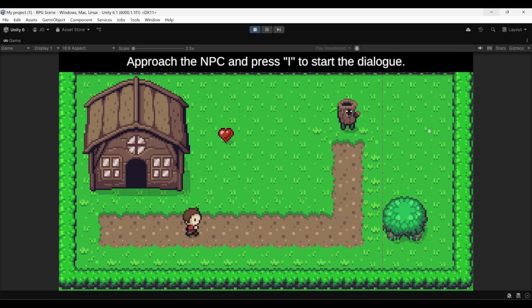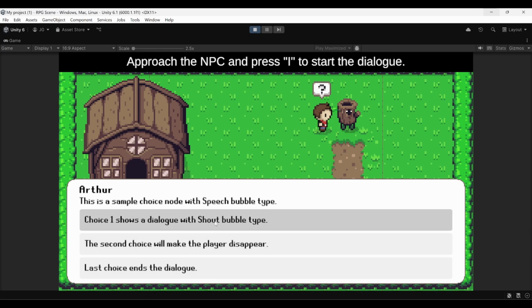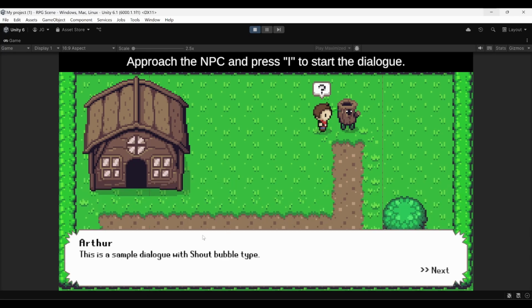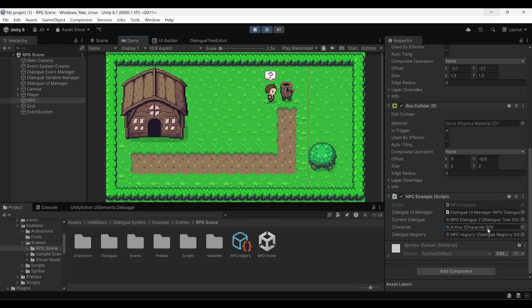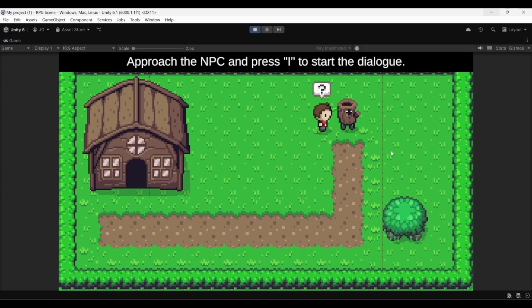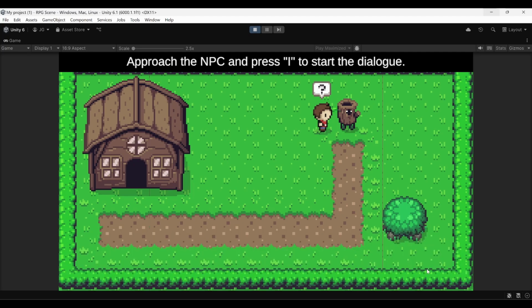Okay, so now I will go ahead and pick up the heart. I will press I on my keyboard to talk to the NPC. As you can see, it triggers RPG dialog 1. We can move next, and select the first choice, for example, and now we can complete the RPG dialog 1. Now when I hit pause, you can see that currently we have RPG dialog 2 set as the current dialog. Then when I hit I again, it triggers RPG dialog 2, which is set to loop currently, so it will just keep showing RPG dialog 2.